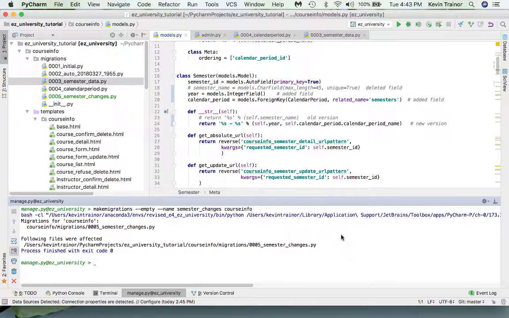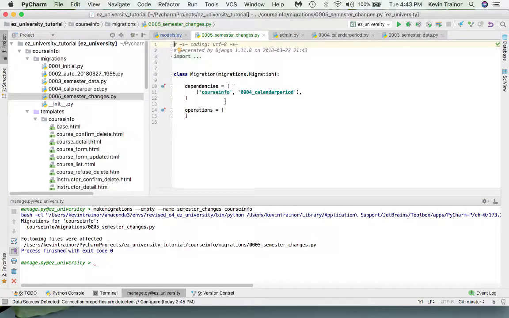And there it is. It popped up here, 005, semester changes. We have the dependencies, and we have the operations. We don't have any operations at all now. Some of the operations that we're going to do are pretty straightforward. We're going to be adding fields. We're going to be adding conditions to fields.